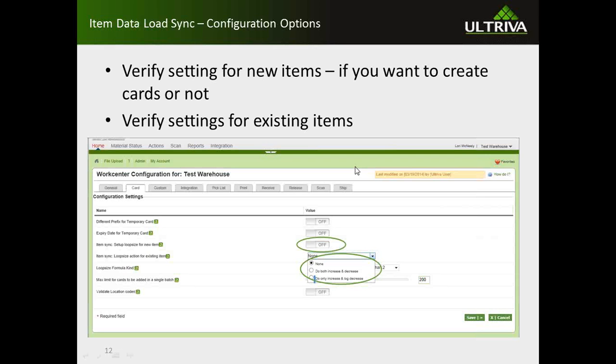So if you want to resize your Kanban using the data load screen, before you do that, you need to verify your item level setting, the system level settings. To reach here, go into My Account and My Business Unit Configuration. That will take you to this particular screen, where the second tab is cards.